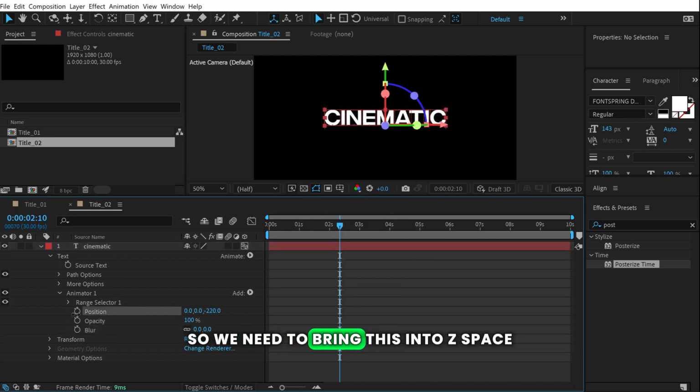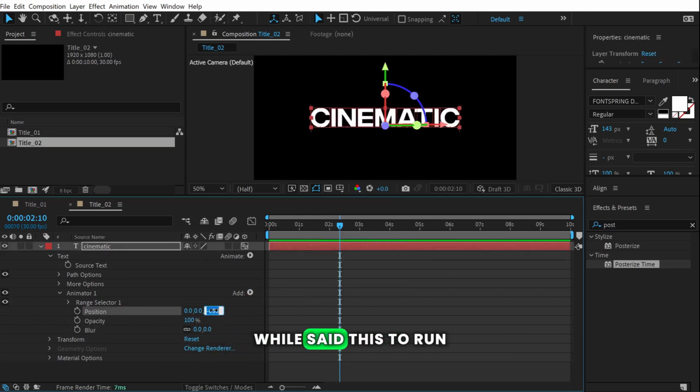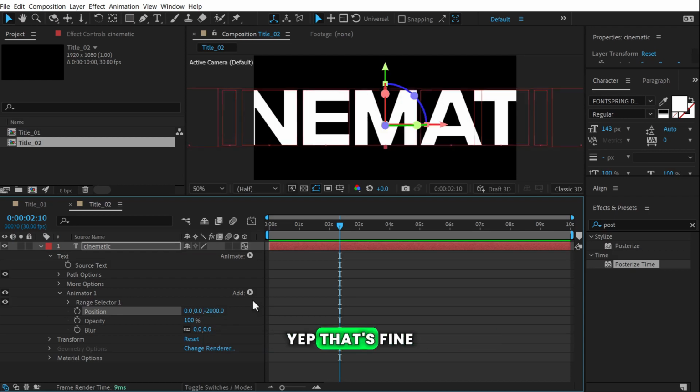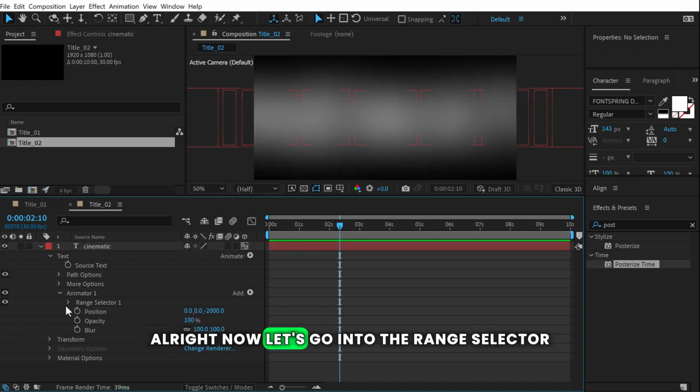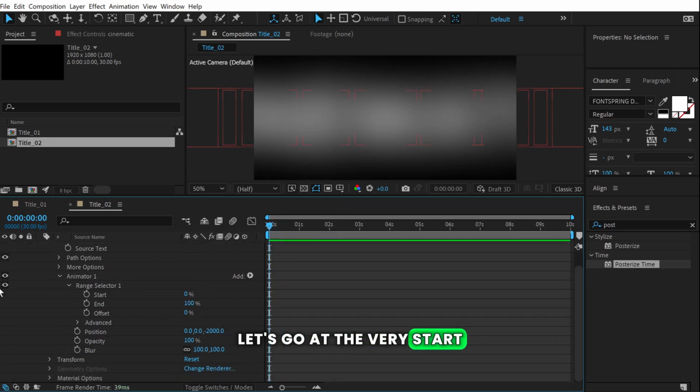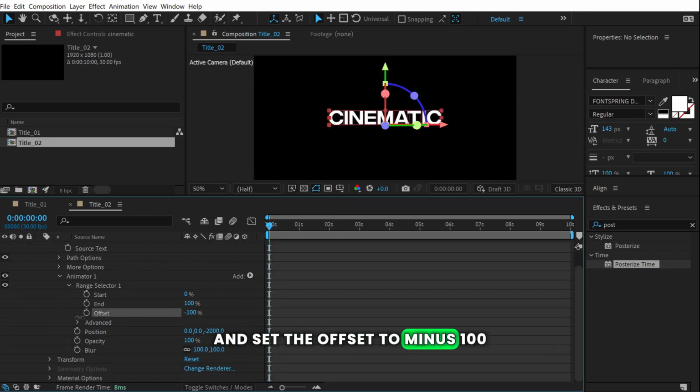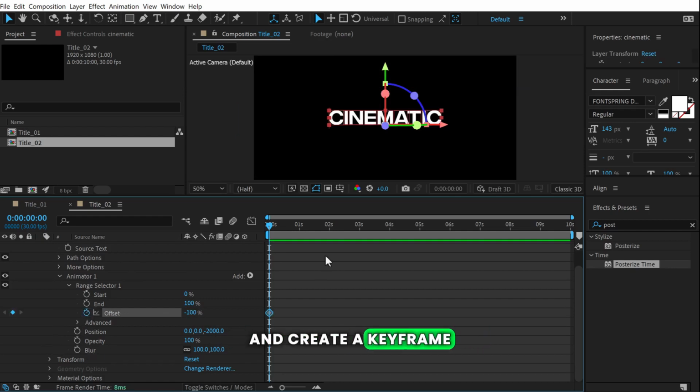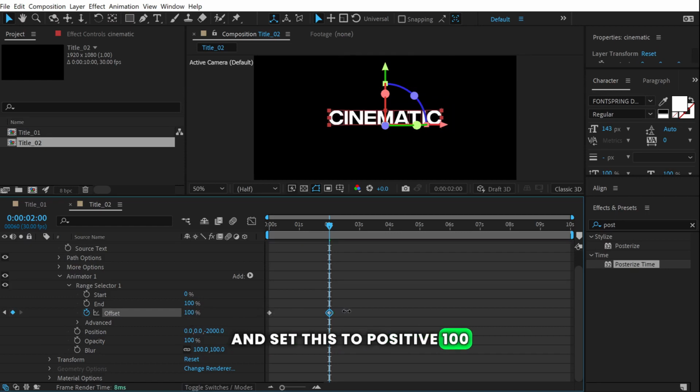So we need to bring this into Z space. So I'll set this to around maybe minus 2000 should be fine. Yep, that's fine. And let's increase the blur amount all the way up to 100. All right. Now let's go into the range selector and animate the offset. Let's go at the very start and set the offset to minus 100 and create a keyframe. Go to 2 seconds and set this to positive 100.